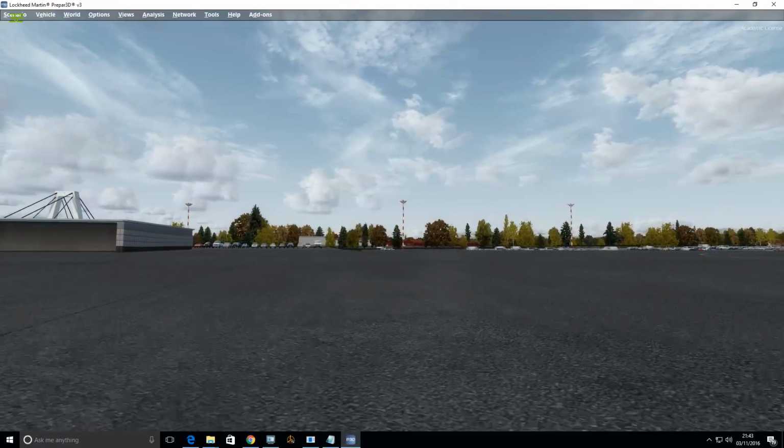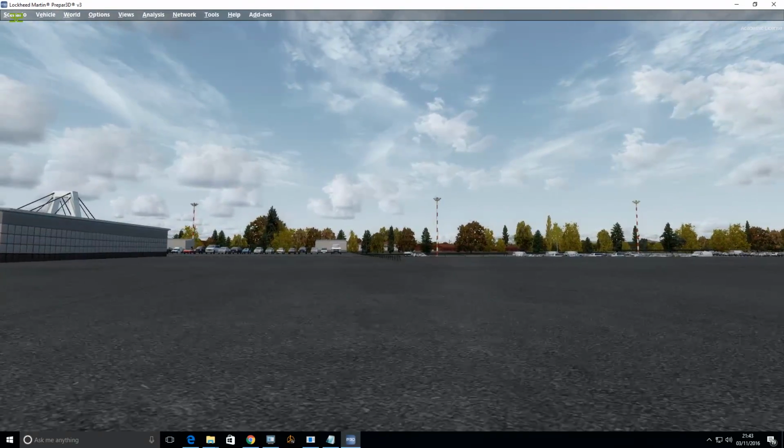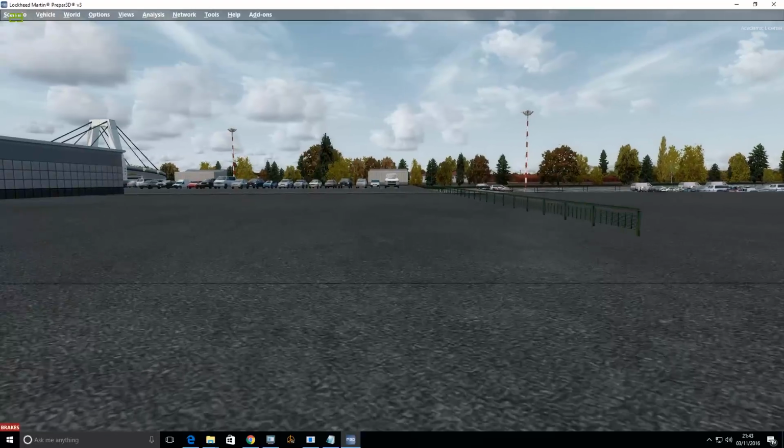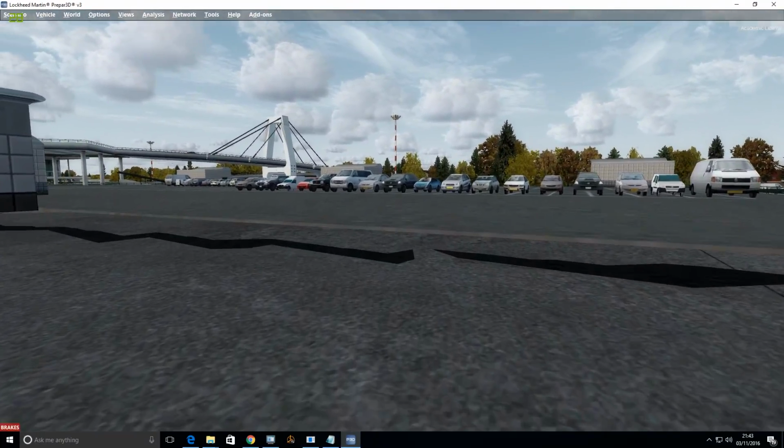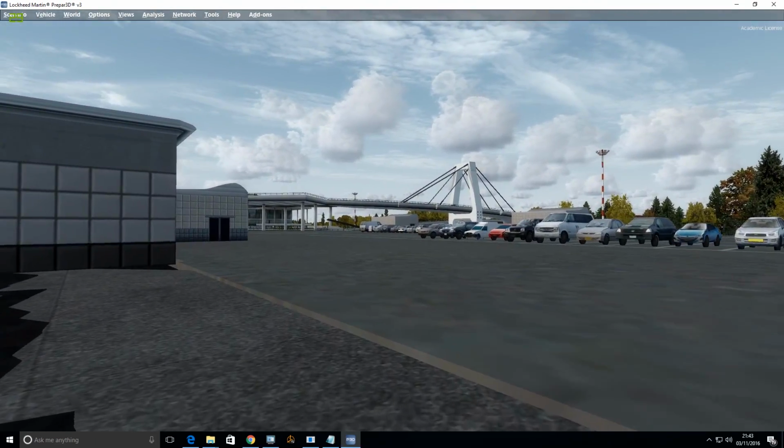So this is the car park. You hear the steps? This is the car park. There's the motorway over there. Look, they've done a good job. It's really highly detailed.